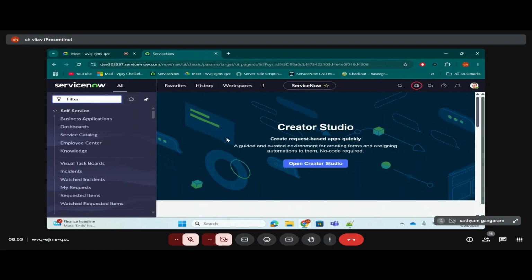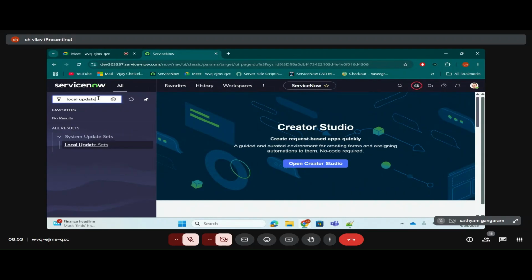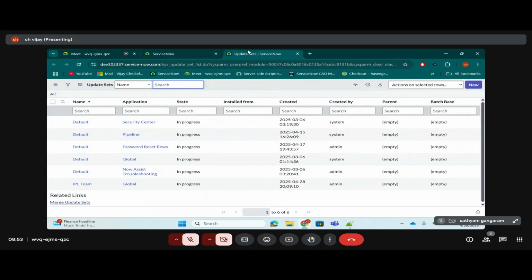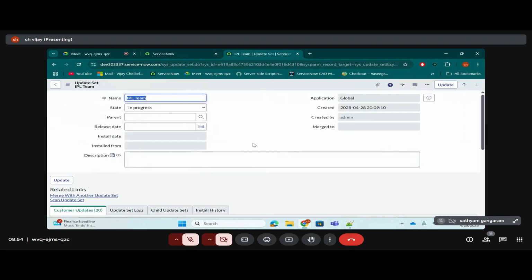So now my activity got completed. I created a table. Everything is done. Now what I need to do? I need to go to the same update set which we created earlier. How to go? Type local update sets. Under system update sets, please go to local update sets. In this, this is our update set, IPL team. Open this.